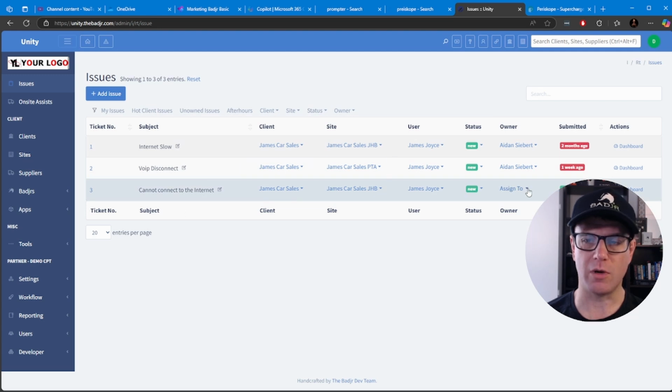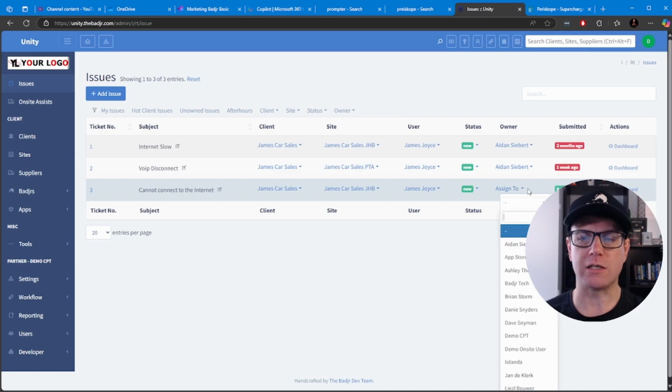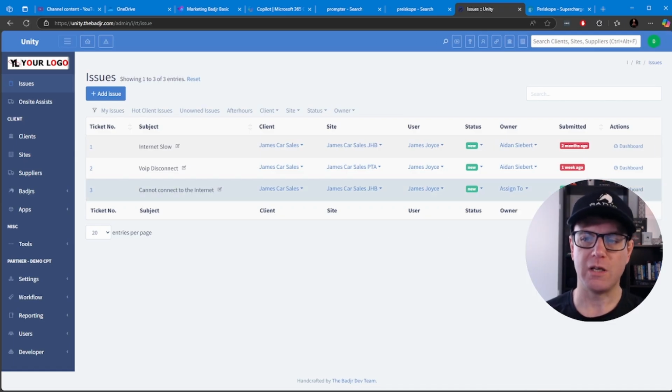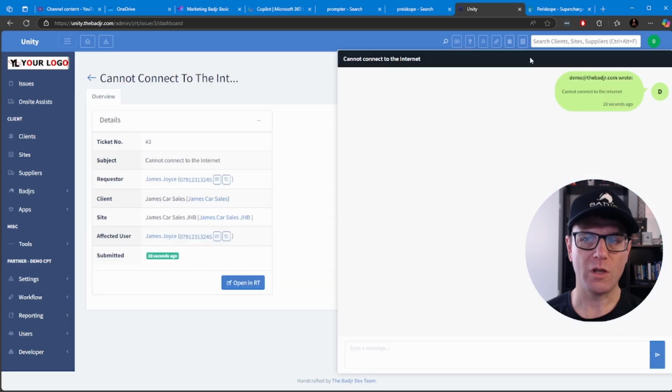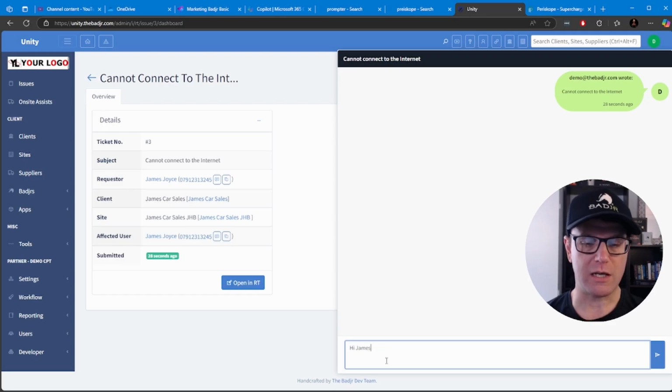Now it's not assigned to anyone yet, and if you have someone that is involved in your company and they are the support manager or issue manager, they can manually assign these tickets to a specific person. If I go back to the dashboard here, you'll see you've got a text box on the right hand side, and under here you'll be able to send messages back to the requester of this ticket, and they will receive the message on their side.